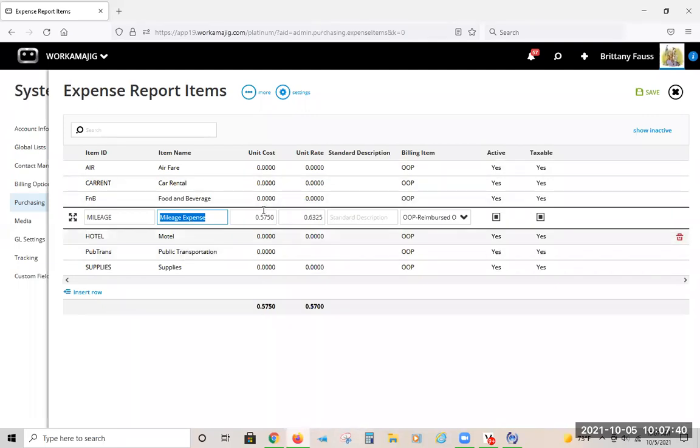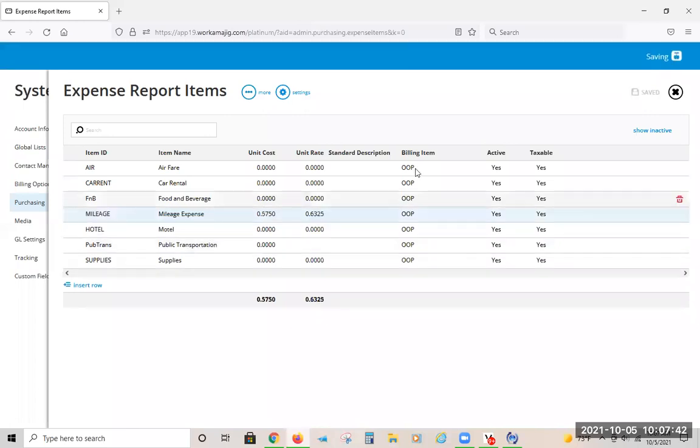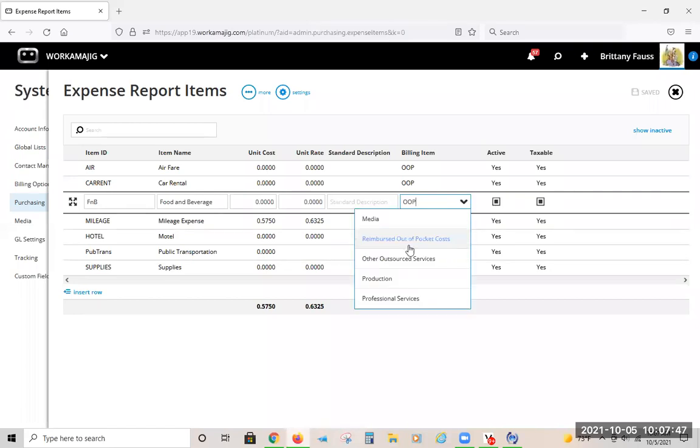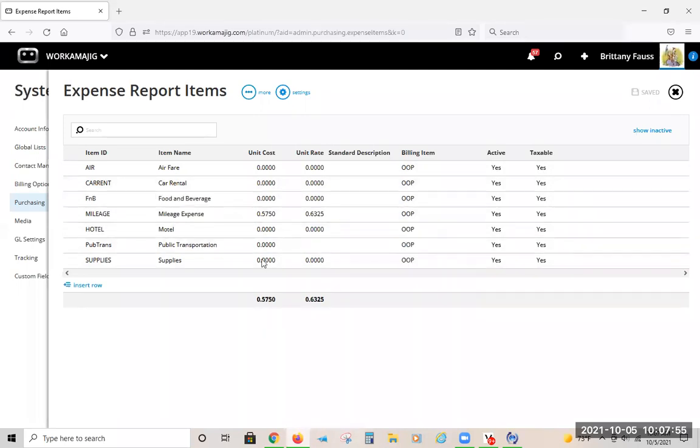We usually go summary. So that's what a billing item does. If I have all of these listed as reimbursed out-of-pocket costs, which is the name of my billing item, then when I bill all of those, it'll just put one line and then total all of it up. So that's what a billing item is.